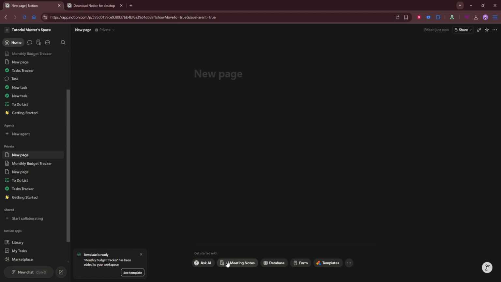From there, set page permissions carefully. Share pages with the right team members so people can access what they need while keeping sensitive information limited to the appropriate groups. Good permissions help maintain both clarity and security inside your workspace.